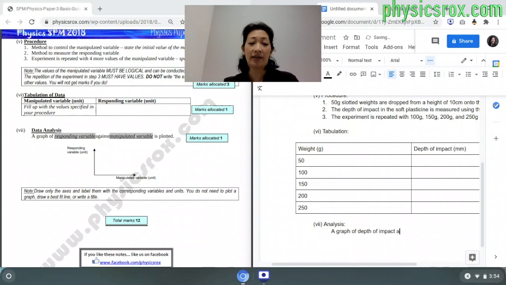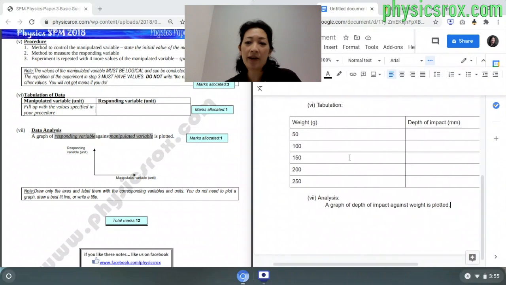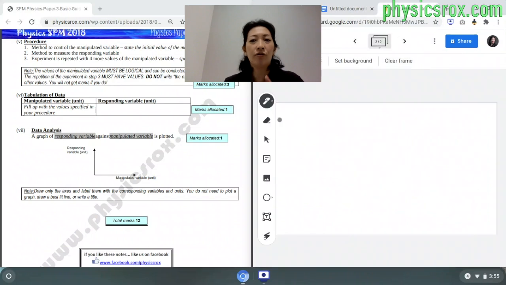So you just need to suggest that a graph of the responding variable on the y-axis against the weight on the x-axis is plotted, and you do need to sketch the axes. You do not need to sketch what the graph would look like, because I'm very sure you also don't know. Is it a linear graph going up? Is it a curved graph? Does it curve which way? Whatever. You don't know? Yeah, because you haven't done the experiment. So don't be too smart and try to draw a graph out. You just need to sketch the axes.